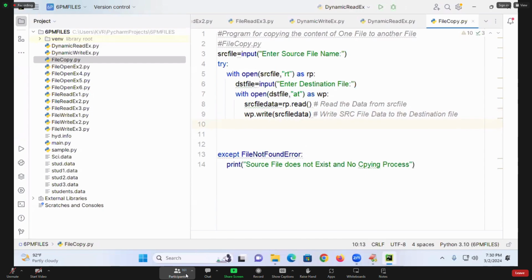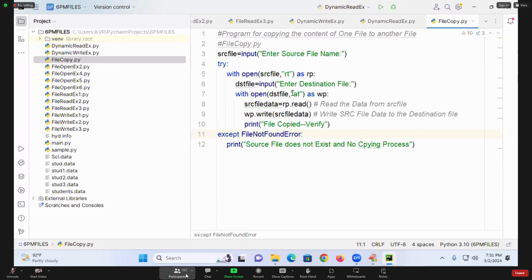That's all. So come on to the point. I am just writing here. What is this now? File copied. Verify. Are you able to follow? I opened this into AT. Why? I may take the same file name for copying so many source files. Shall I run my code?